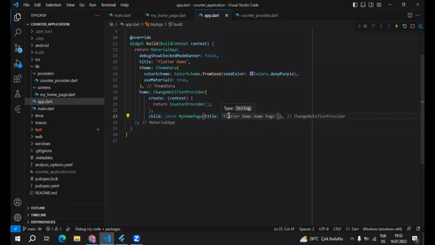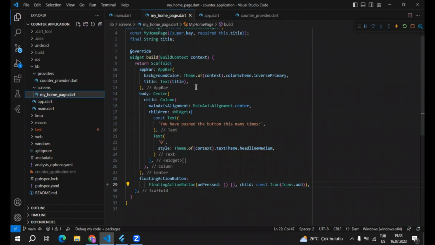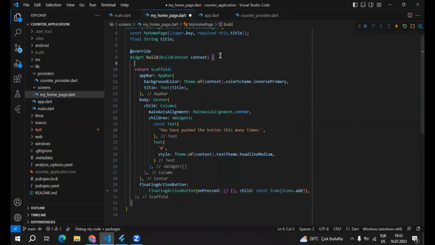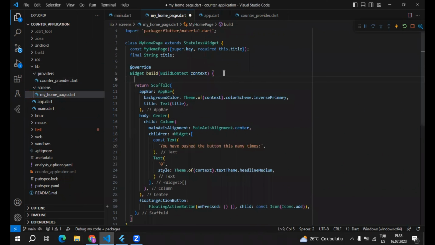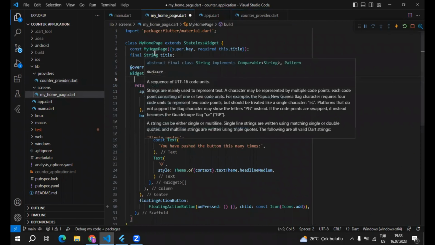And the child object is the listener, which is listening to this counter provider class. So we can go to my home page, or from these files, we can go to this document, and here we can create the instance of the provider. To create the instance is very important because we will get function from there. And here we have the increase counter function, which we need inside of my home page.